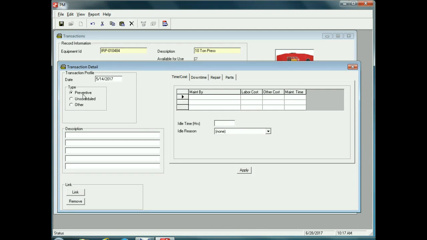The activity was preventive, in other words, it's something that we actually had in our plan, and we can record things like who maintained the piece of equipment. Let's say it was Bill, and how much the labor cost was for Bill. Let's say it was $35. And any other costs that we might have incurred, and the time that was spent doing the maintenance. So let's say we spent a half an hour doing the maintenance.